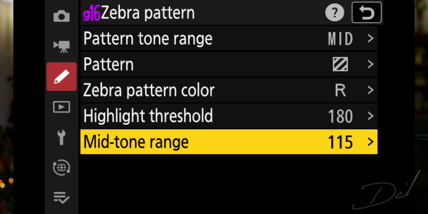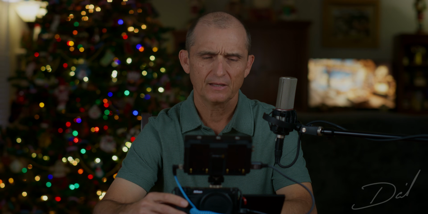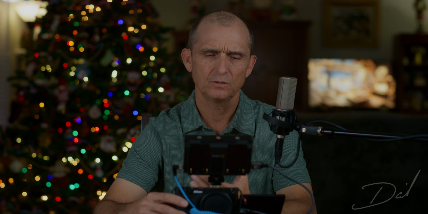Mid-tone range, I know it says mid-tone, I've got it at 115 for skin. Okay, the number that Nikon even says is 85. Some people might say 80, some might even say 90, but 85 is the mid-tone, the 50% IRE, if you will. So that's 85.